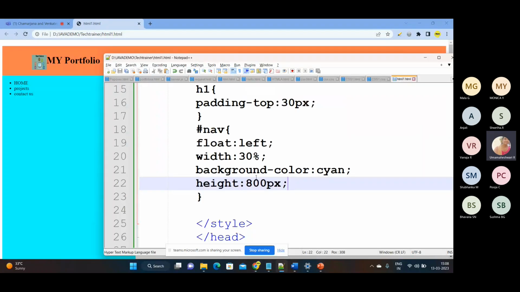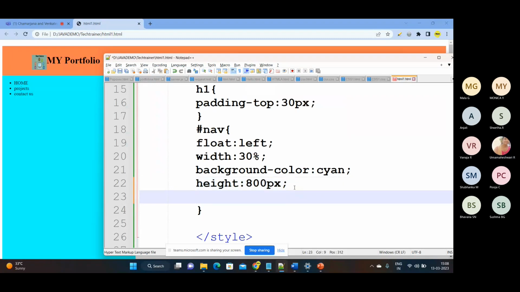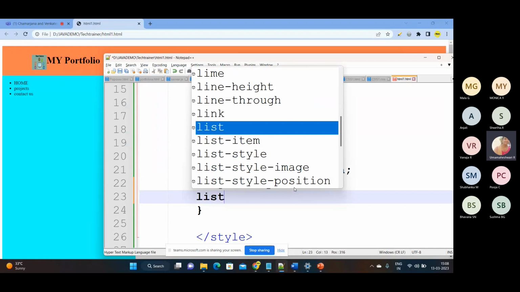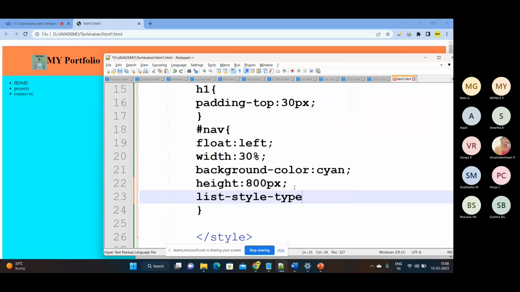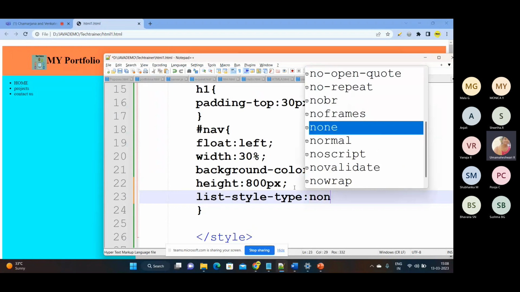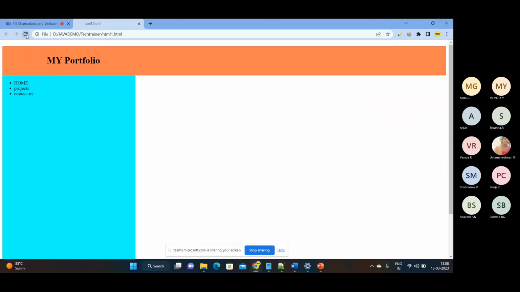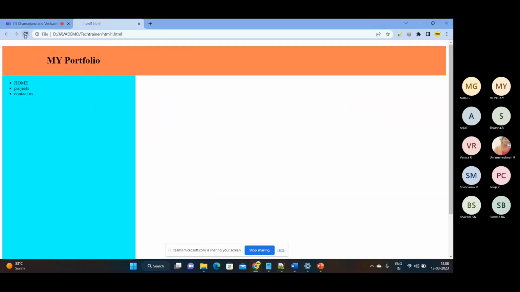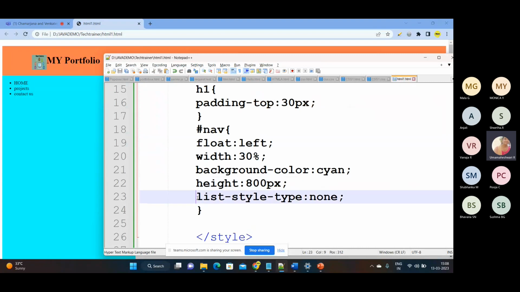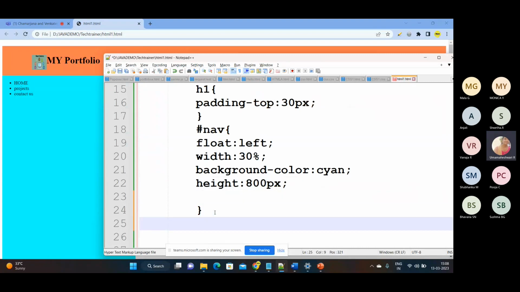Okay. So next, what I need is I don't need any dots. So just type none. Better we can apply this on the list elements.